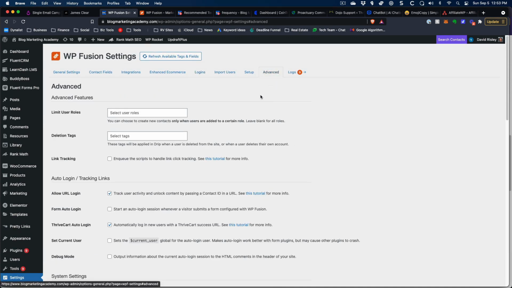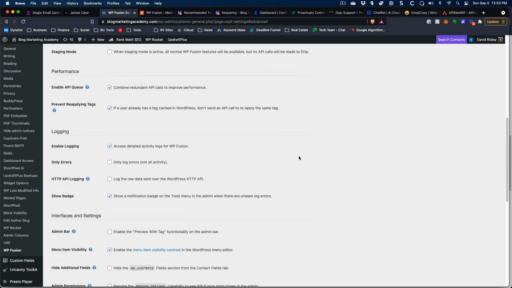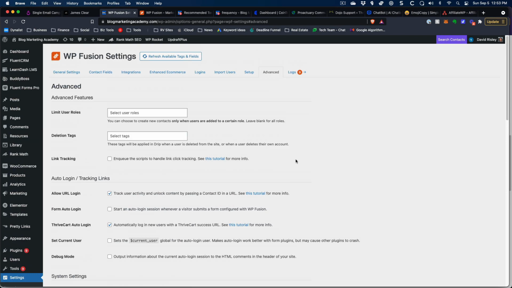Then you got some other options like advanced, for ThriveCart people, you got auto login capability for that. There are a lot of different options here. I'm not even going to try to cover them all. Now, the other thing I want to show you is how content protections work.